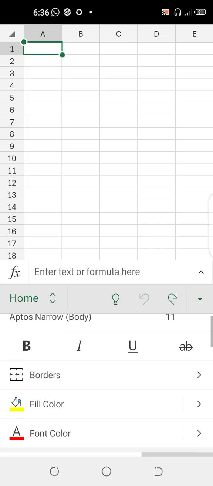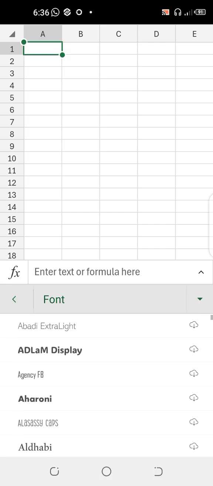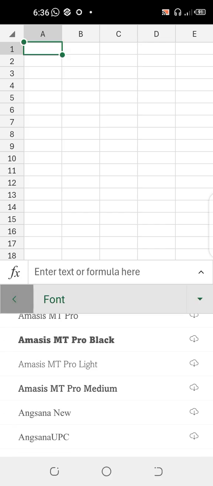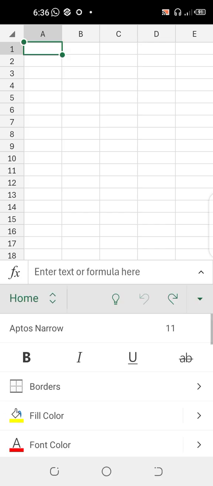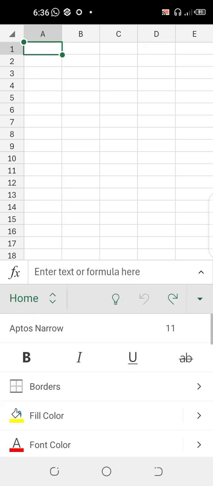Under this home ribbon, we have the text, font type, and font size. So this is Aptos. Currently we're on Aptos. If you want to choose another font, you can see other fonts that you can choose. Okay, let's go back. Then the font size of your font, you can see. Then you can format them. You can bold, italicize, underline, strike through, as the case may be.